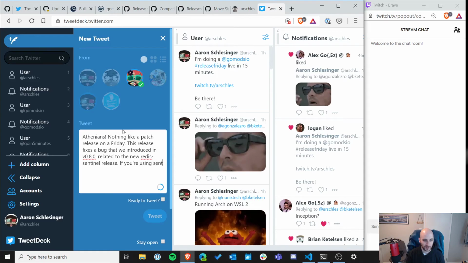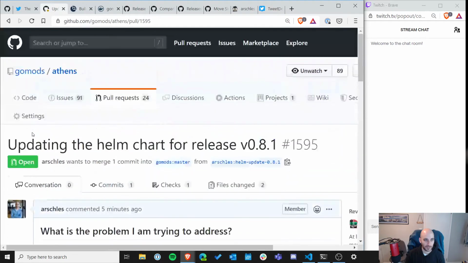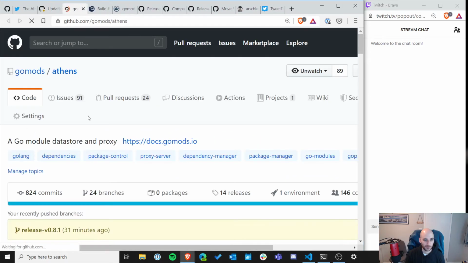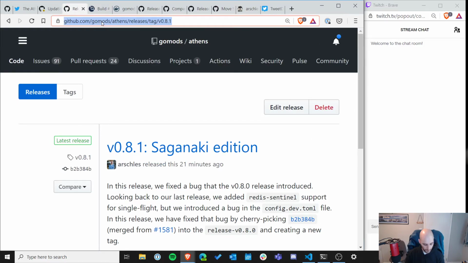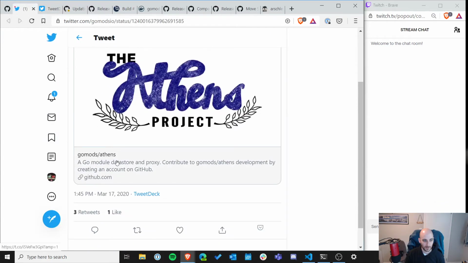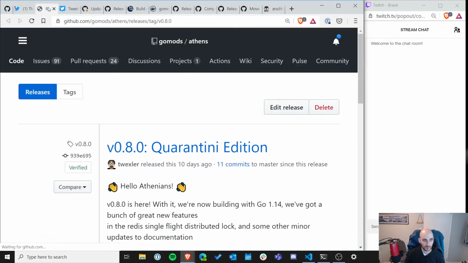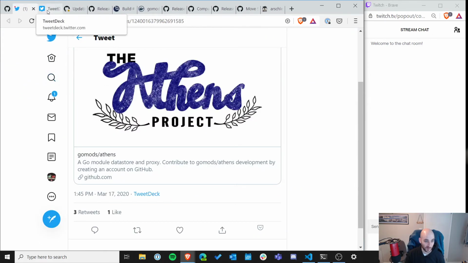If you're using Sentinel, please upgrade to the new v0.8.1. And then I'm going to link to the release, which is over here. Copy that, paste it in there. And I'm going to just do a quick sanity check to make sure this one is about the same. So this links to v0.8.0. That is the right thing, what I expected.